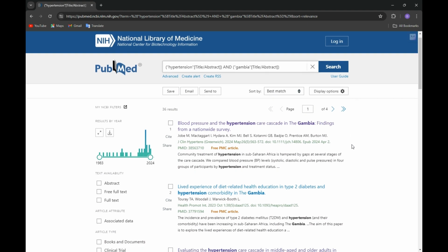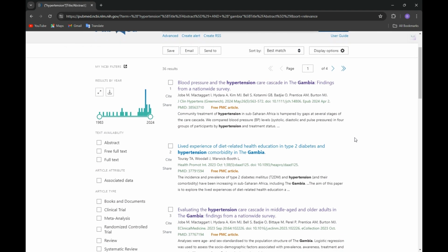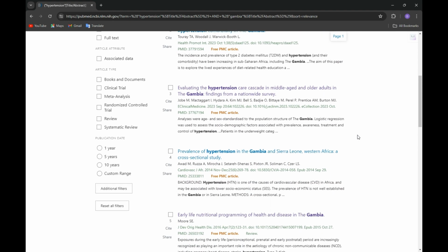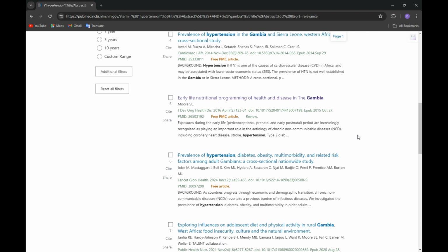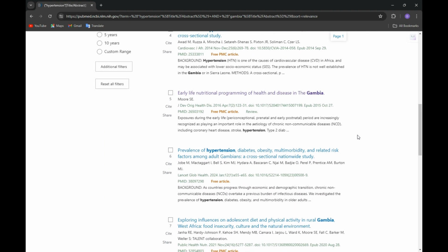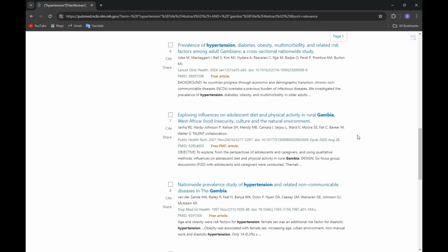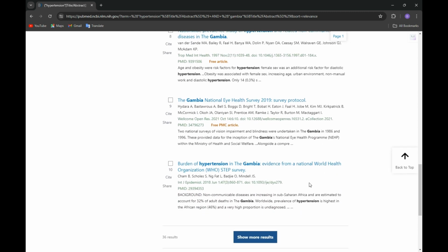When you look at each of these search results, you realize that the keywords hypertension and Gambia are within either the title or the abstract. So your chances of finding references or documents that are relevant to your research questions are much higher, because you are certain that the documents you have here would fit your research criteria.